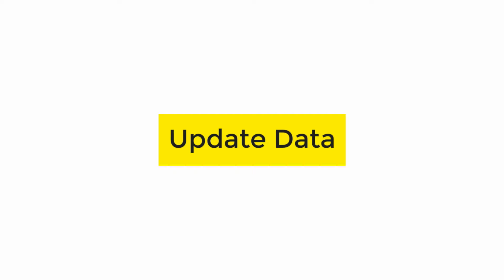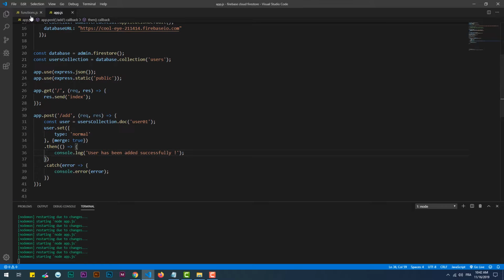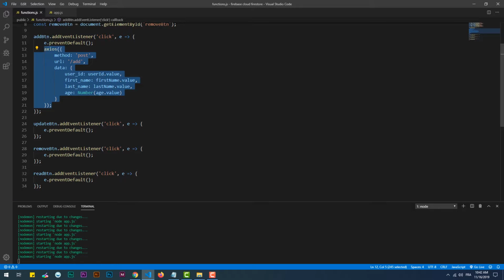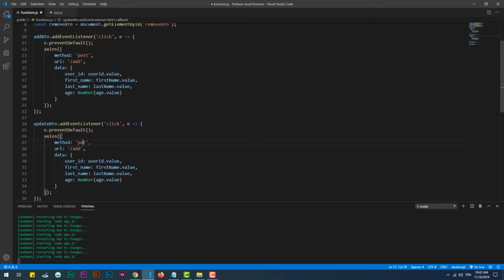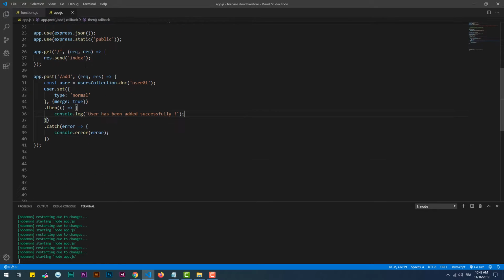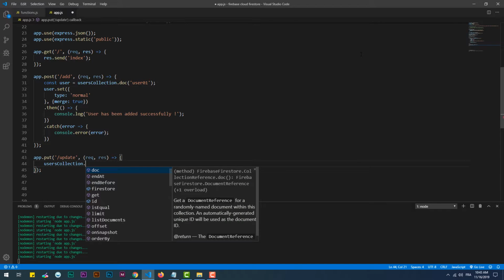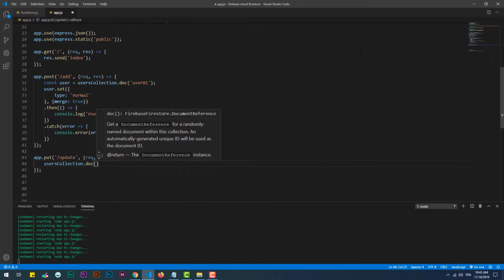As we previously did with add, let's use Axios to send the different data collected from the HTML form to the backend. Now, to update the different fields in the database, we have to use the update method.